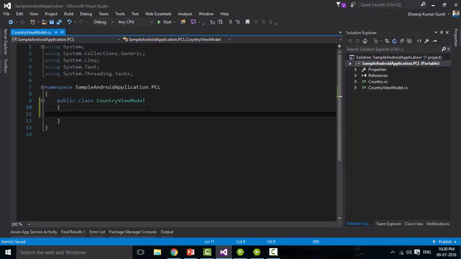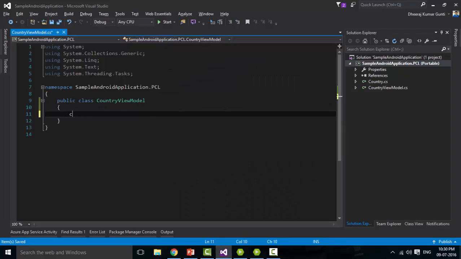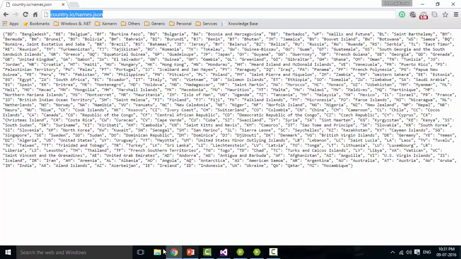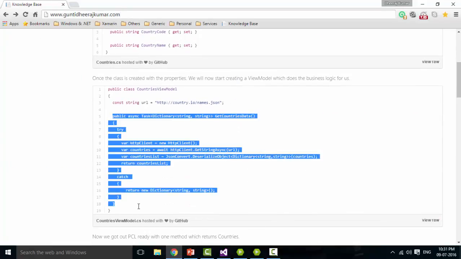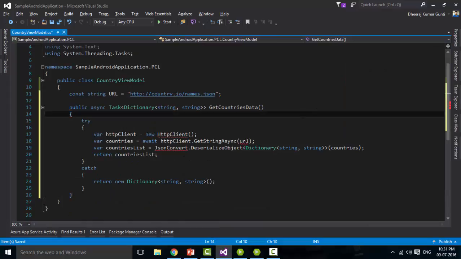So let's start by just creating a constant which holds our web service name. So I'm just taking this web service name and just I'm mentioning a constant string, and I'm just mentioning it as URL. So we got our URL. Let's just create one specific method which actually returns all the country names and the respective codes. So for time's sake, I'm just getting the complete code. So just small snippet. So we just got a small snippet which actually performs a pulling of all the information from the web service.